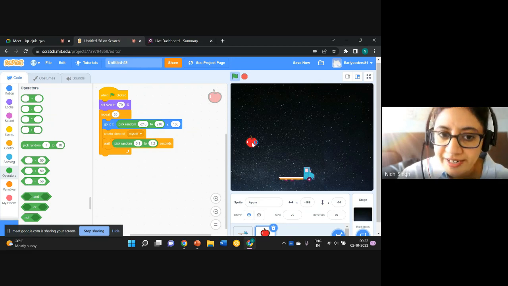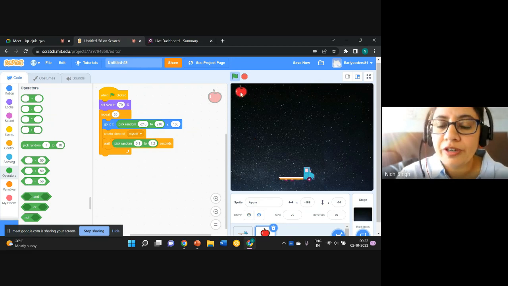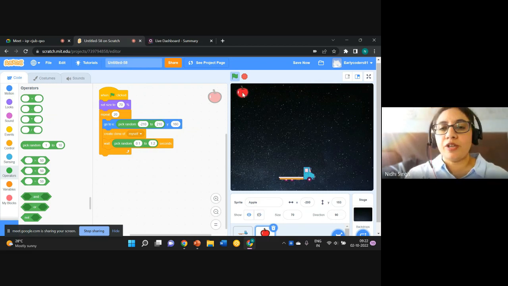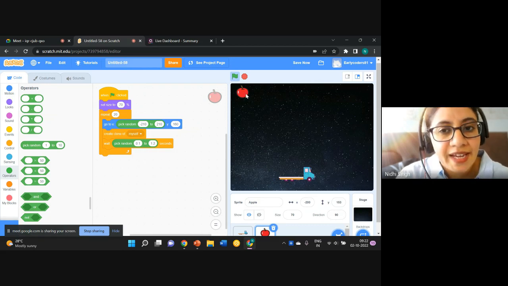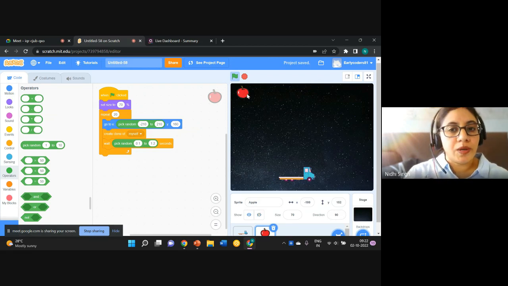Okay. Generally, we create clones and we hide the master sprite. Why? Because its work is just to create clones. It is not doing any action in this game. Yes or no? Tell me. We have created this master sprite. Its work is to create clones, and clones will fall down.